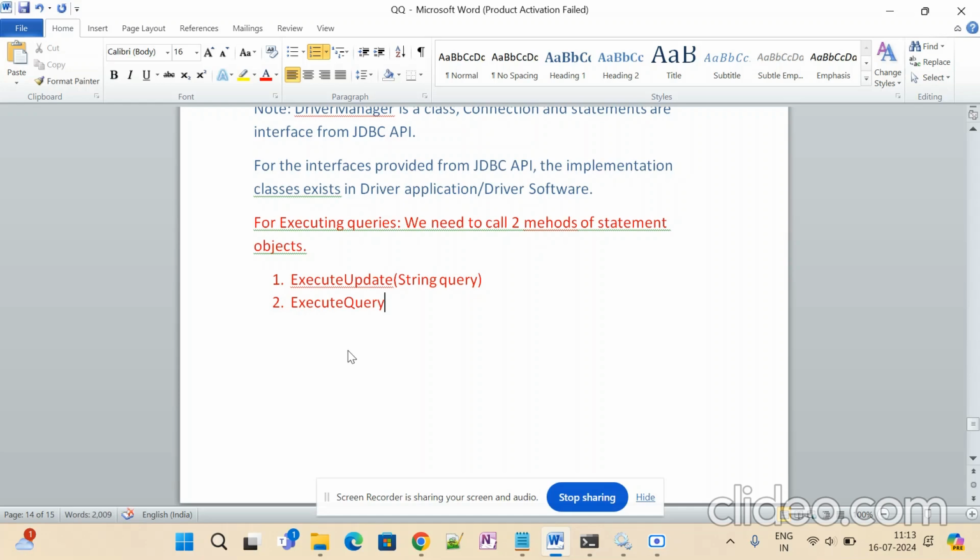When to call the executeUpdate method? Whenever you want to perform which operations? Insert, update, delete. So for this type of operation we have to call the executeUpdate method. It means nothing but the DML operations. So these are the DML operations.